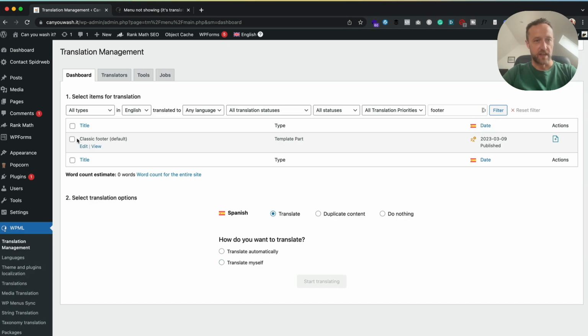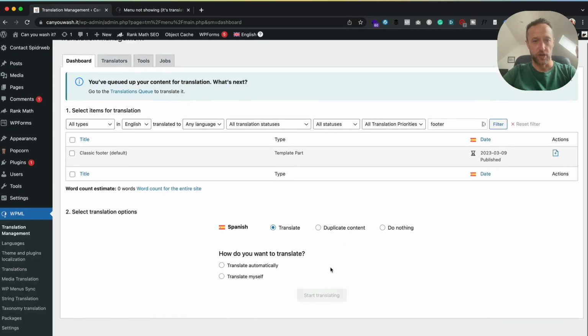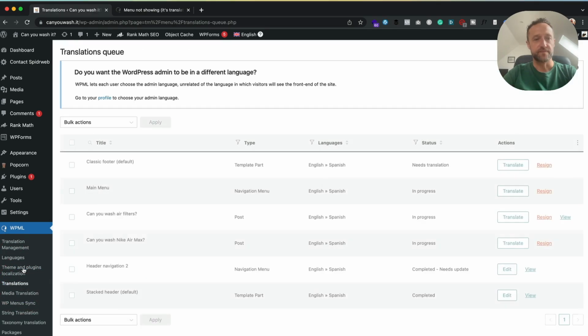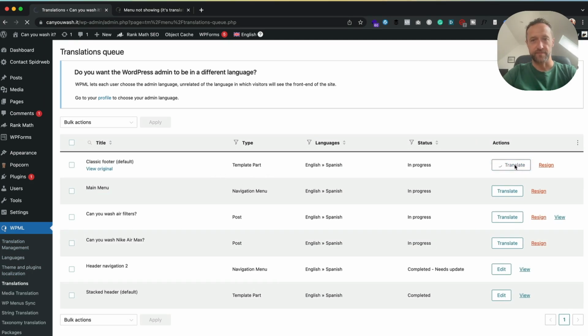So I'm just going to select it up here, and then I'm going to select translate myself. Then go to add to translation queue. You have got the options here to either duplicate the content, which would obviously duplicate the English content, but maybe it's a part that doesn't have any written stuff, so then you can do that, or you can do nothing. So now we've done that, we can now go to translations. And it appears here. And then we can translate it.